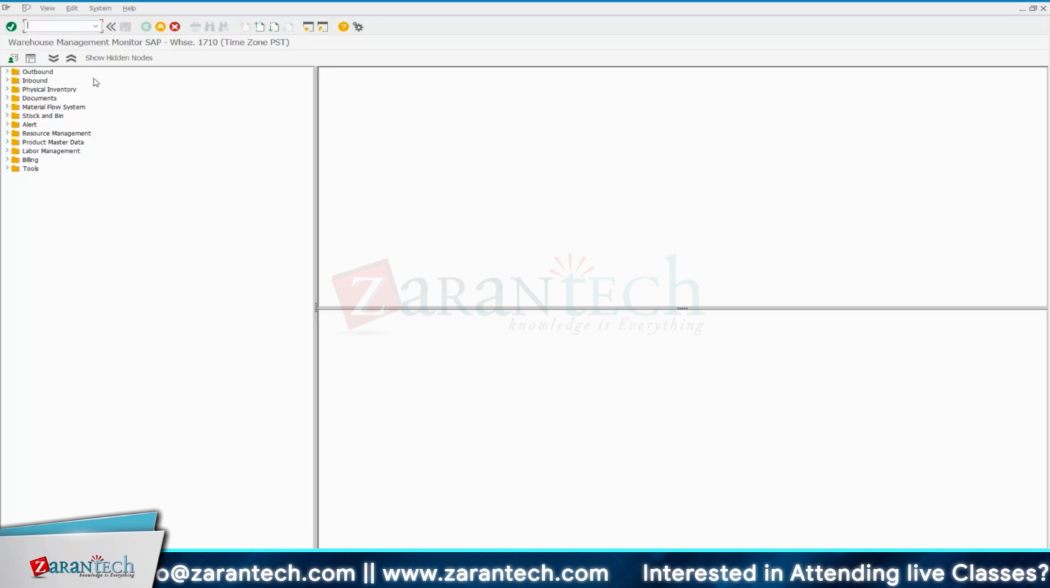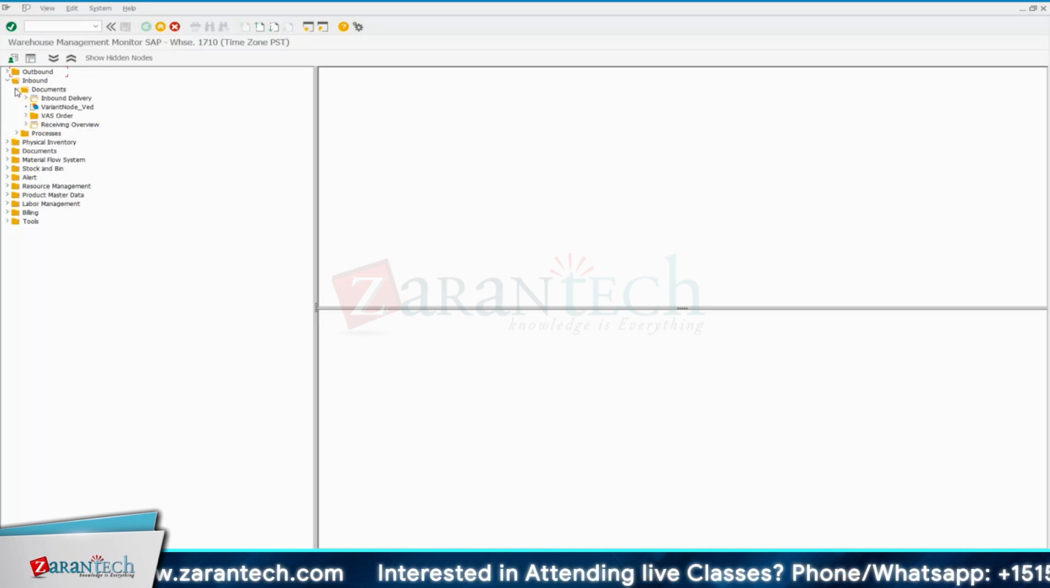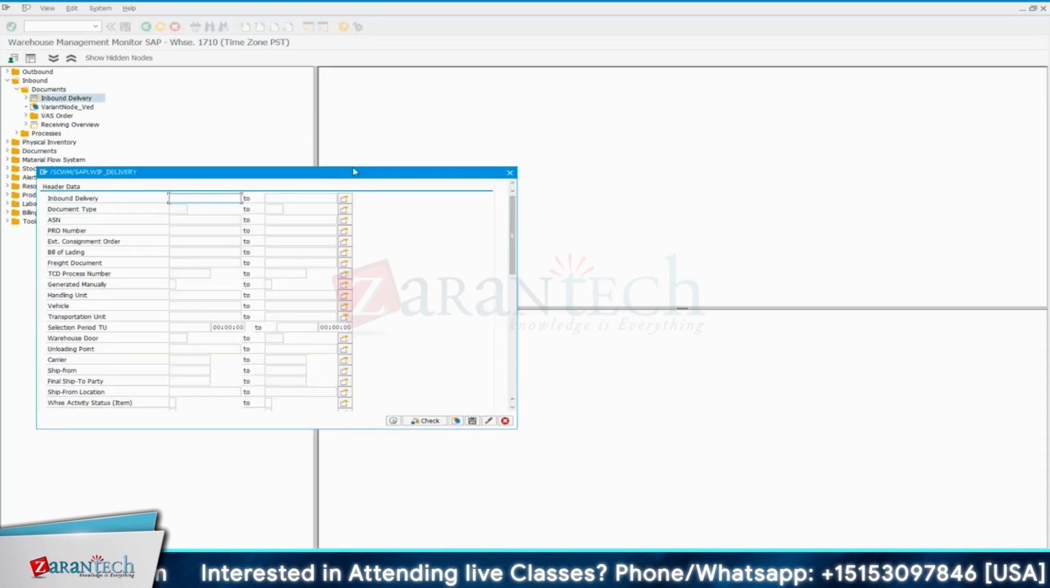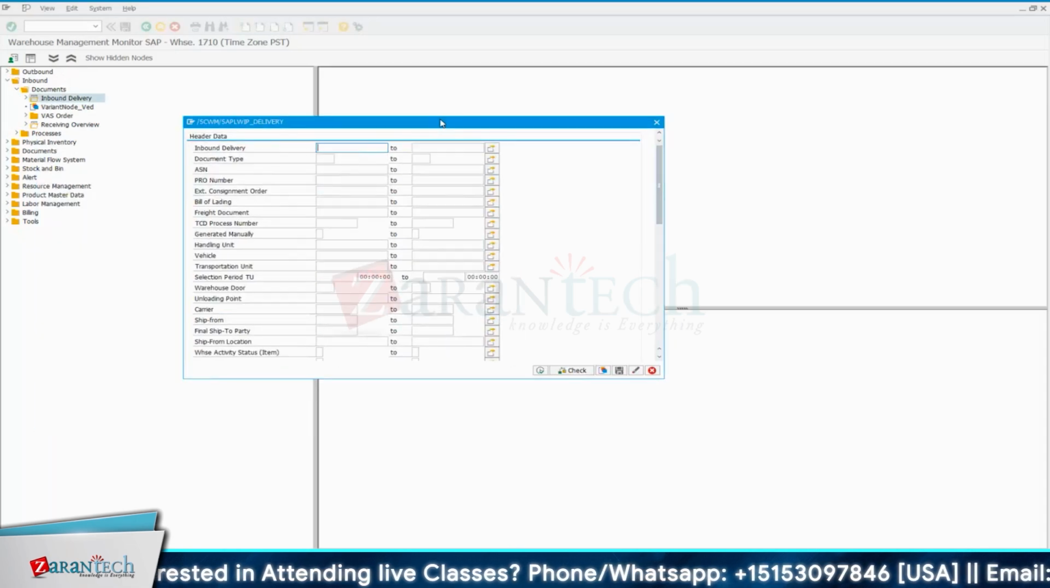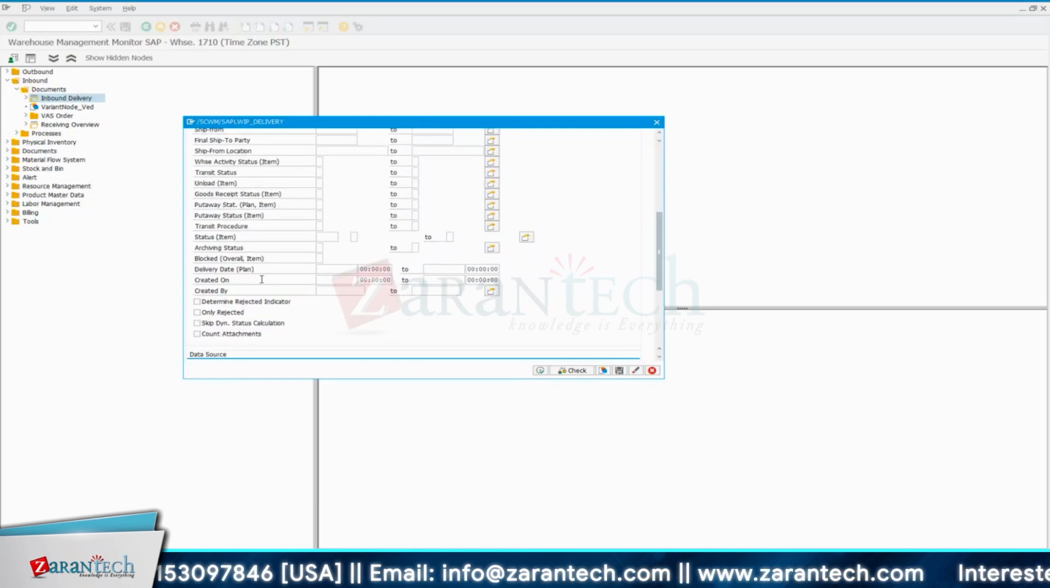So what we are dealing with currently, we are working on the inbound process. So in the inbound process, if I expand this node documents, you can see that there is an inbound delivery node. I click on this, and you get a selection screen like this. So basically this will filter out the data, whatever I want to view. If you know the inbound delivery number, you can directly give it. If you know the ASN, you can give the ASN number as well.